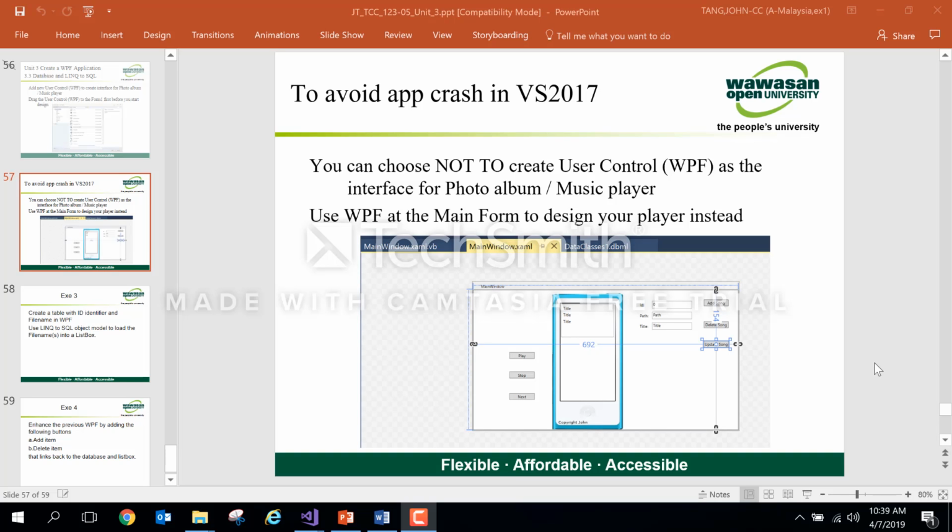All right, so welcome back to the last session. The fourth session is to create the buttons to play the MP3 player, right?